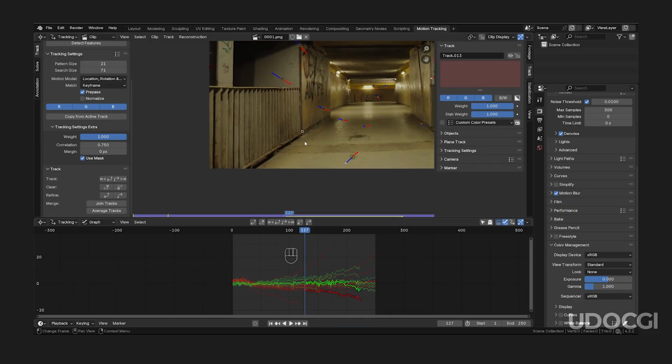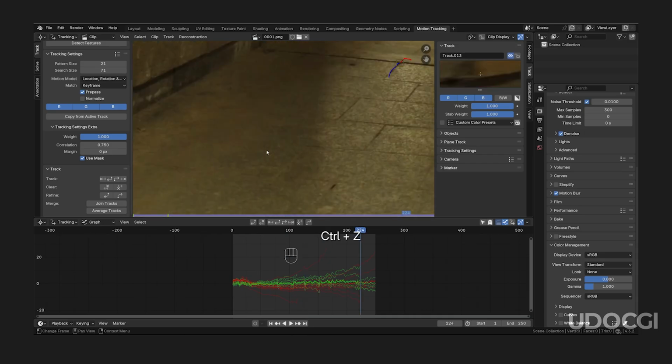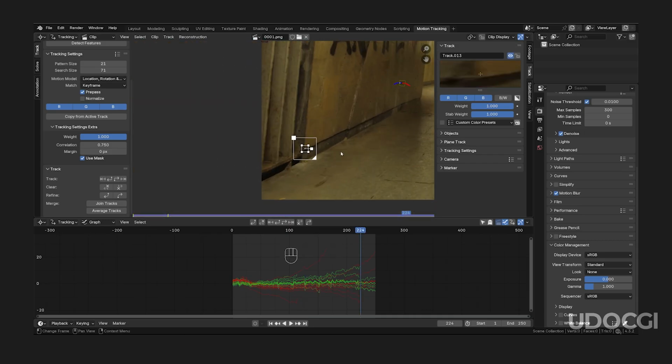If a track keeps having issues, you can also try adjusting its tracking settings. For example, you could change the motion model. Here I switch to affine because the pattern I'm tracking might get skewed. You could also change the match type, but I'll stick with keyframe. You can always make changes to individual trackers like this throughout the timeline.